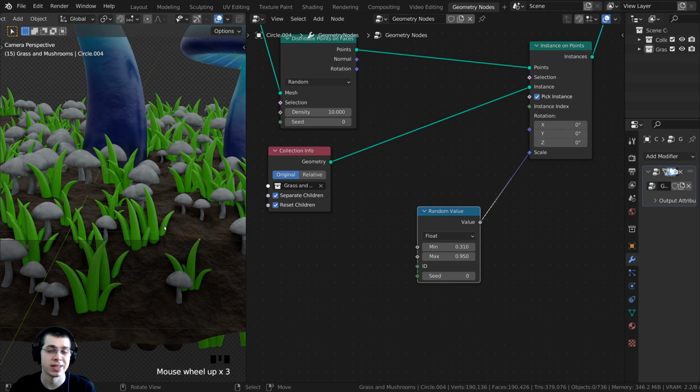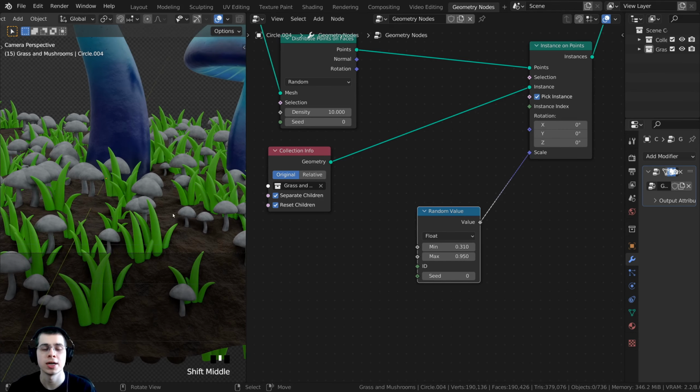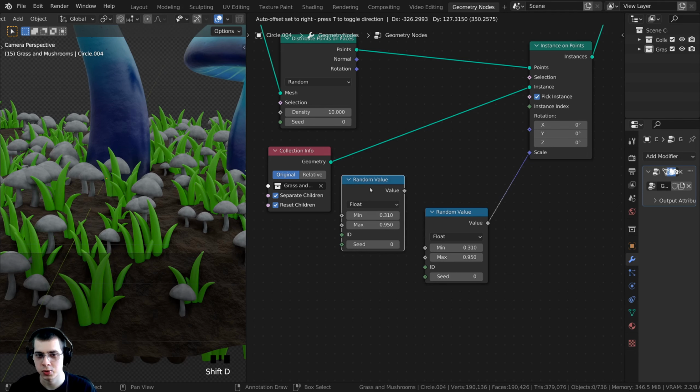So I also want to have a slight change in the rotation so that some objects are just rotated over a little bit, and then I also want them to be rotated around on the Z-axis, and that'll make them look more random. So I'm going to take the random value node, and I'm going to press Shift D to duplicate this, and let's drop it here.